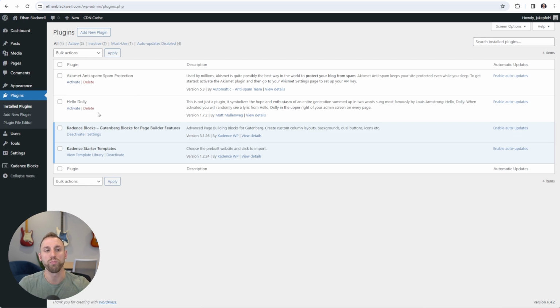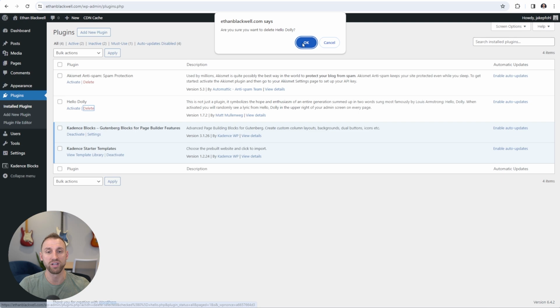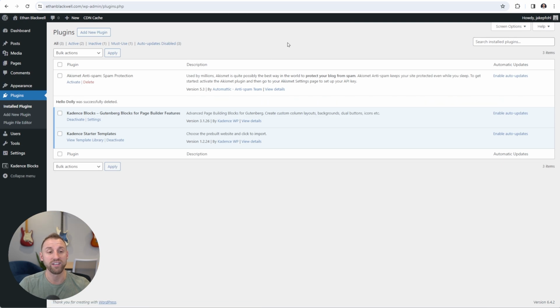For some reason, WordPress likes to add this Hello Dolly plugin in here. You absolutely don't need it. And so if you see it in here, just simply click delete right here. And then I'm going to confirm that and click OK. All right, so that deleted that plugin. Akismet, you can see, is here, and I'll show you how to set up that shortly.